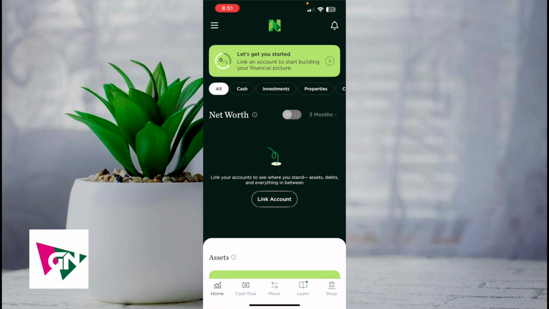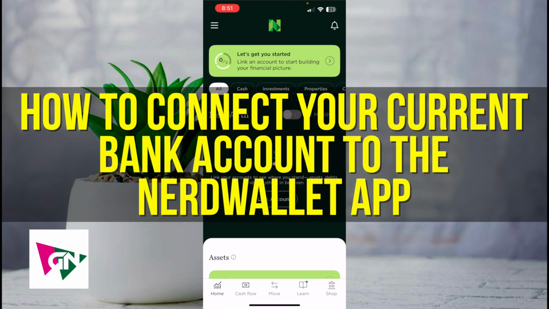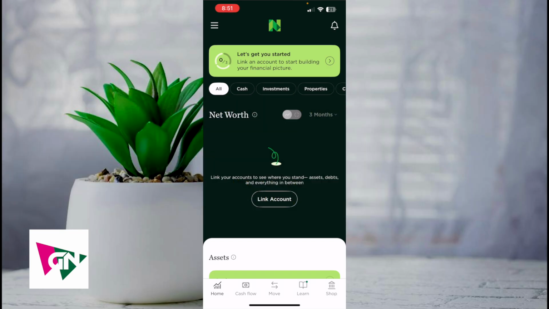And in this video, I'm going to show you how to connect your current bank account to the NerdWallet app. Now, this video is going to be particularly useful for individuals. Let's say that you want to start keeping track of your finances, and you want to connect your current bank to the NerdWallet app. How do you actually go about doing so? Now, this video is going to be short, sweet, and simple, guys. There's not going to be a lot of steps involved.